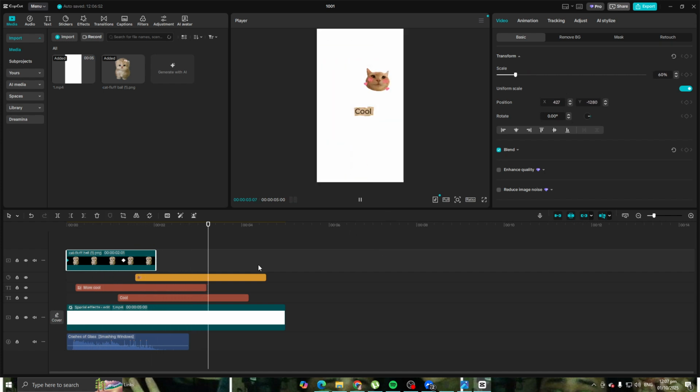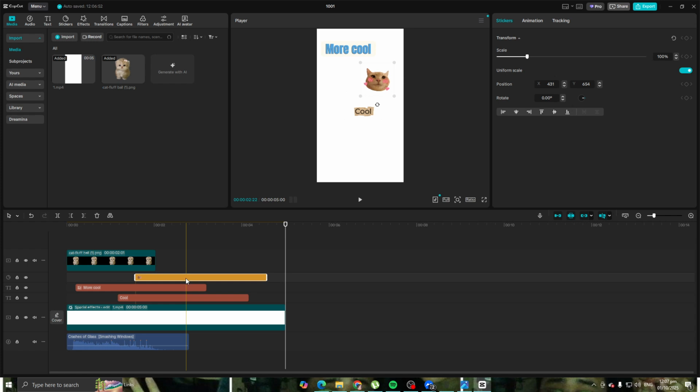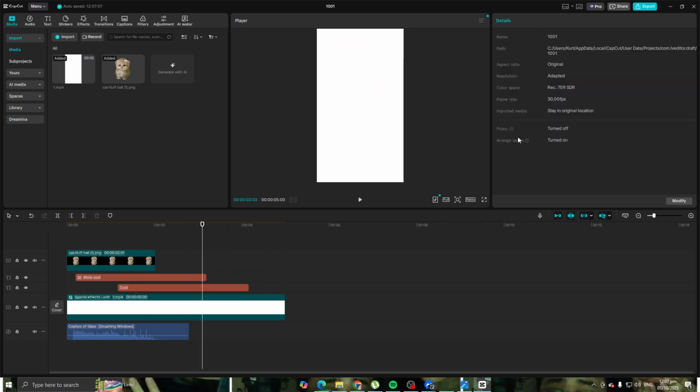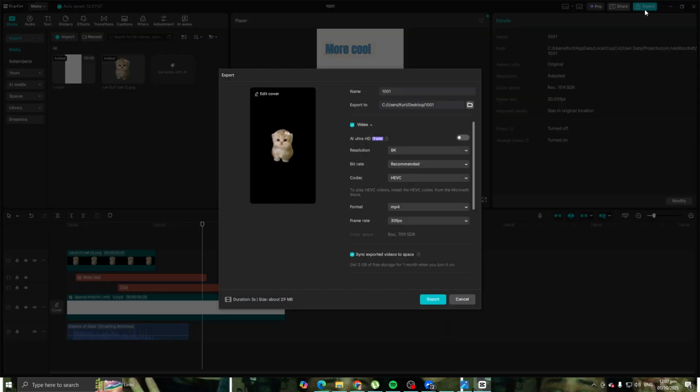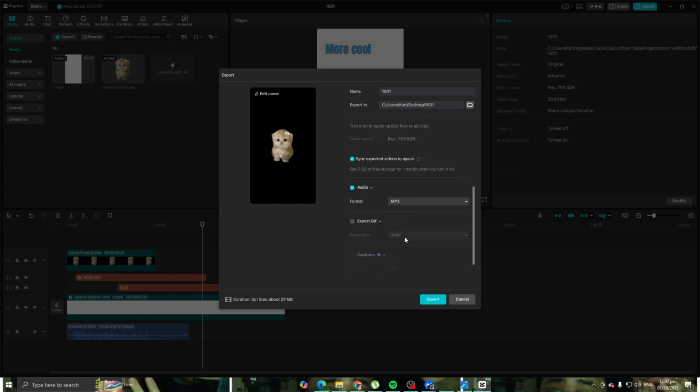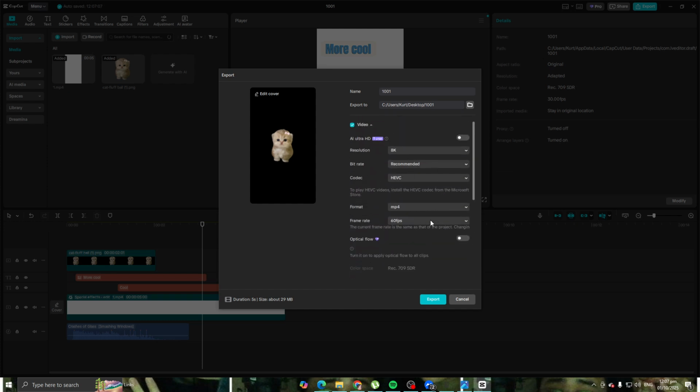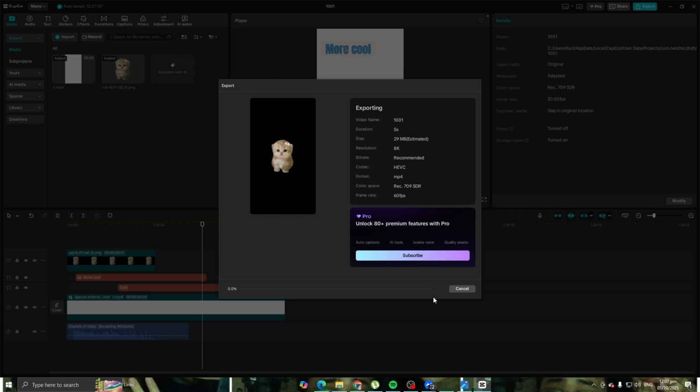There you go. As you can see, now we're just gonna delete this part, and then we're gonna click on export right here. After clicking on that, we are now allowed to choose our resolution and frame rate. We're gonna choose the 60 fps, and there we go, format, audio and all of that stuff, and click on export. There we go, now exporting the video. So yeah, there you go, guys. That's about it for the video.